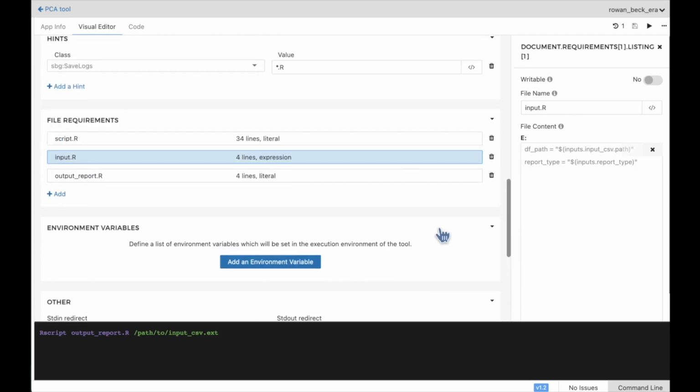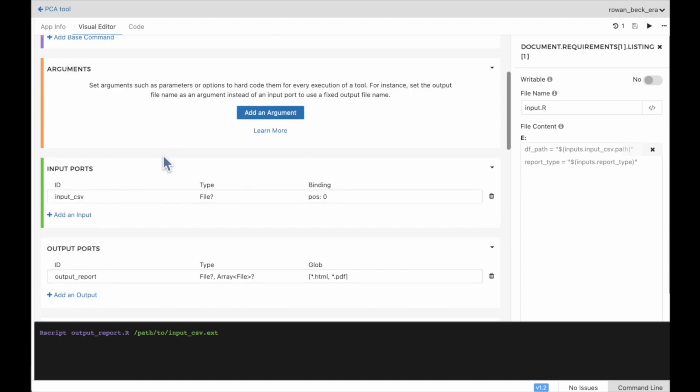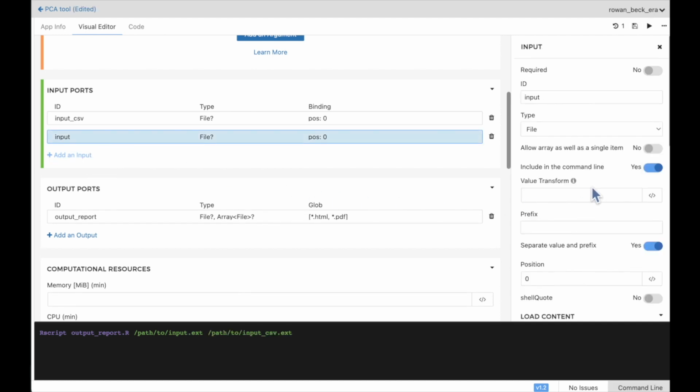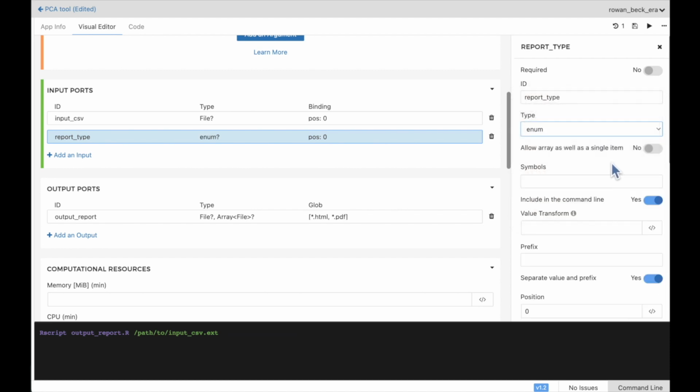Okay, we're going to modify this app today by adding an additional input. We're going to call it report type. To do this, we'll click on Add an Input under the Input Port section. And this will open up our side panel. So I'm going to change the ID to report_type. And then for the type, we'll specify that it's enum. So this means that the user of the app can only choose from the options that we're going to be specifying below.